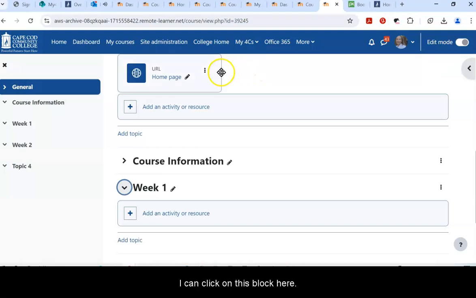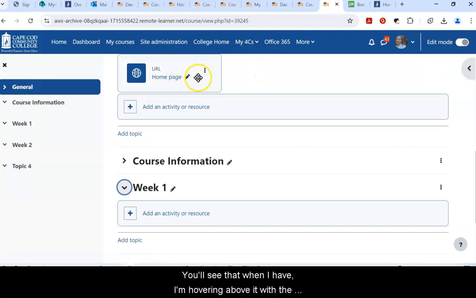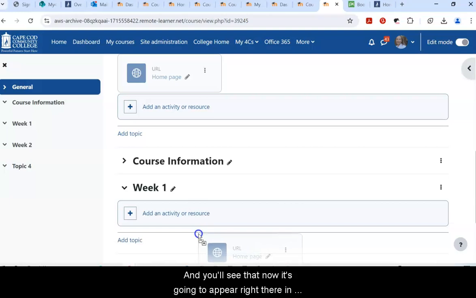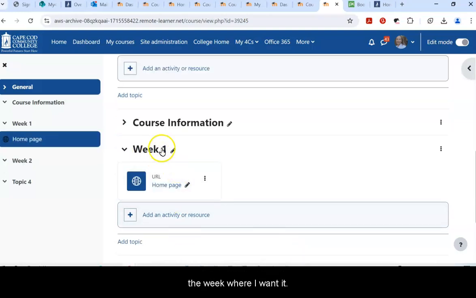I can click on this block here. You'll see that when I'm hovering above it with the 4-way arrow. I'm going to click and hold and drag it down. And you'll see that now it's going to appear right there in the week where I want it.